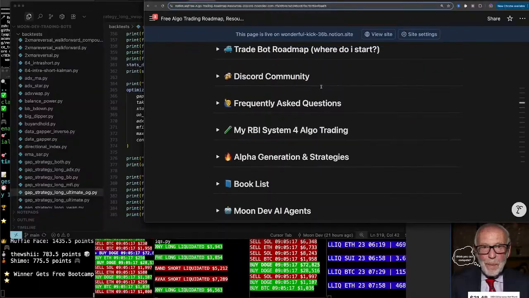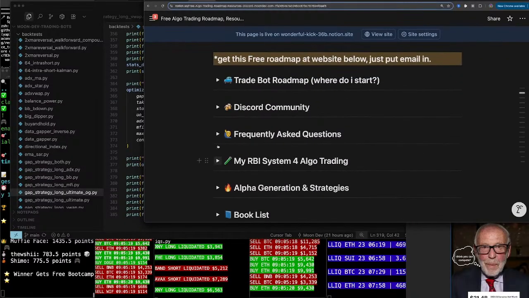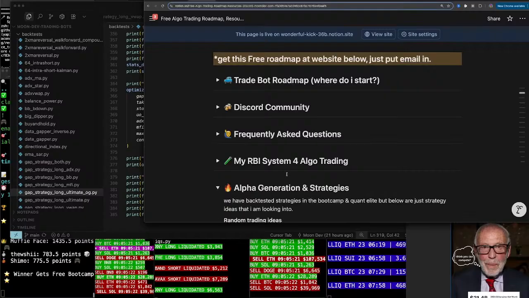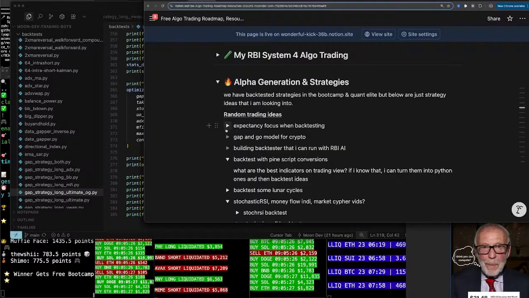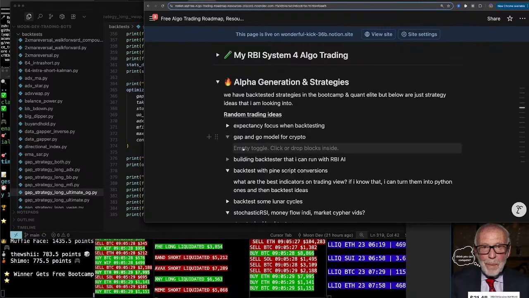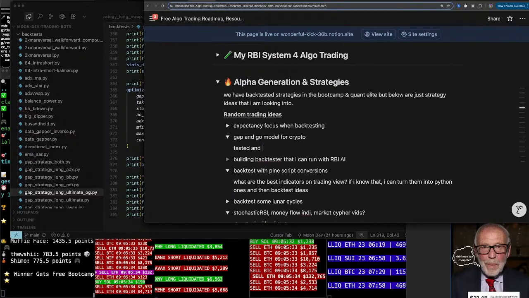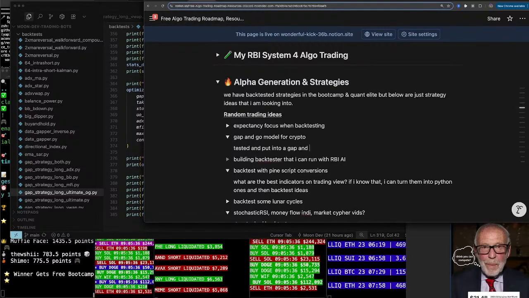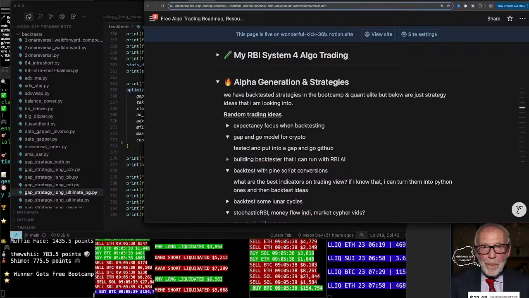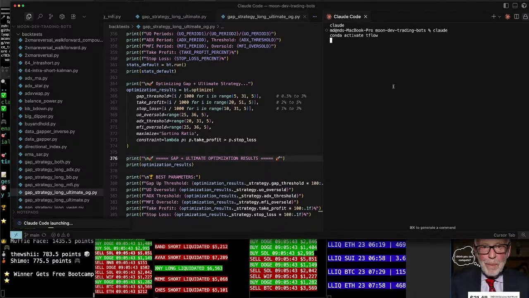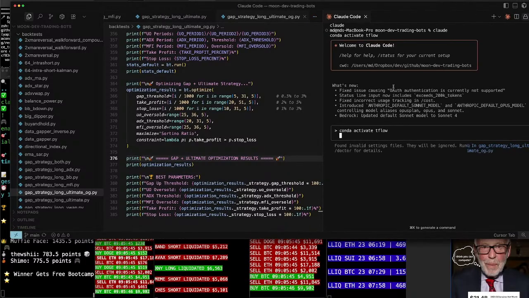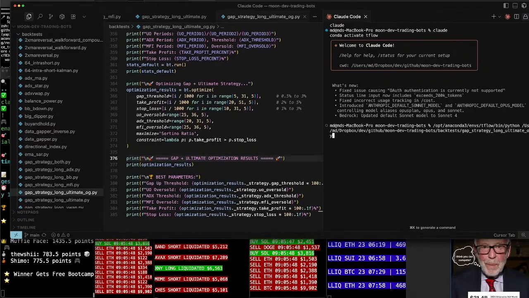But let's go ahead down here to my RBI system. No, actually, let's go to the alpha generation techniques because we need to do some research. What I showed you at the start of this was the gap and go model, tested and put into a gap and go GitHub. So let's do that for real. Let's go ahead and say Claude code dangerous, of course, because we don't do anything that's not dangerous.